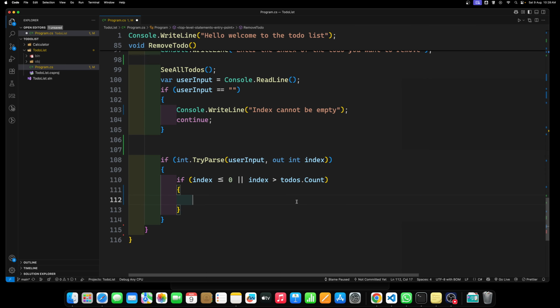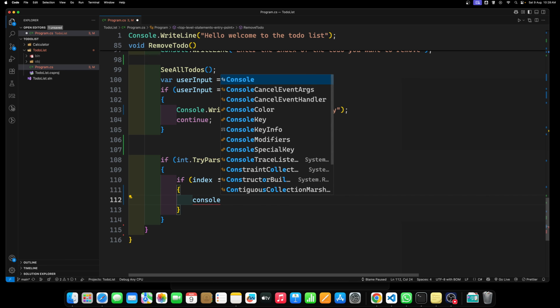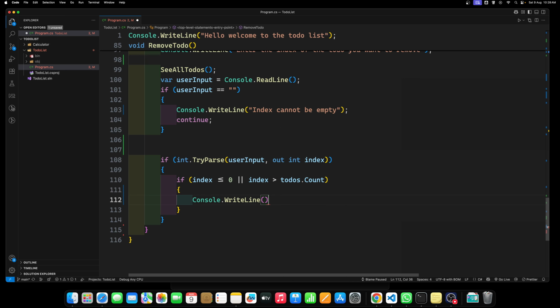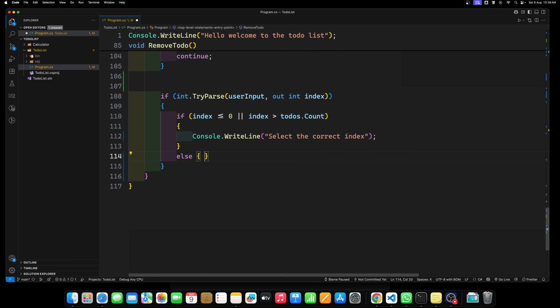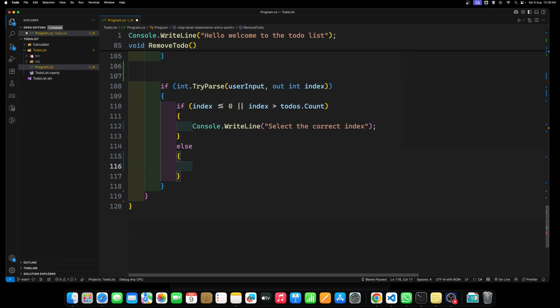Then what I can do here is write Console.WriteLine, "Select the correct index." Now it is the correct time to use the logic. First of all, the user will give the todo index that we want to delete. The user will be selecting from 1 to 2, right? So I need to make the index minus 1.